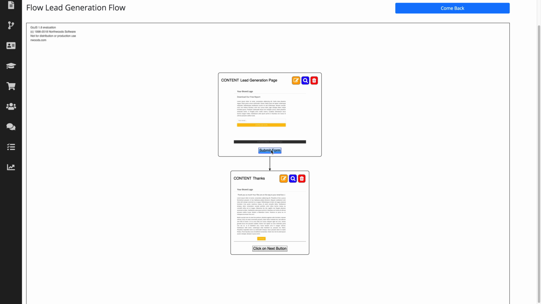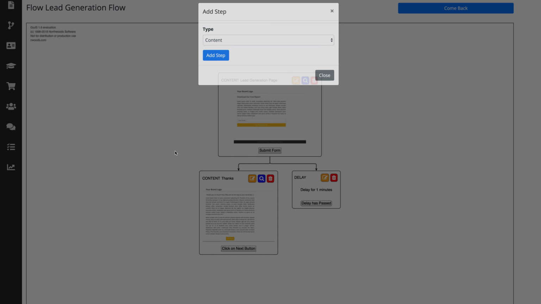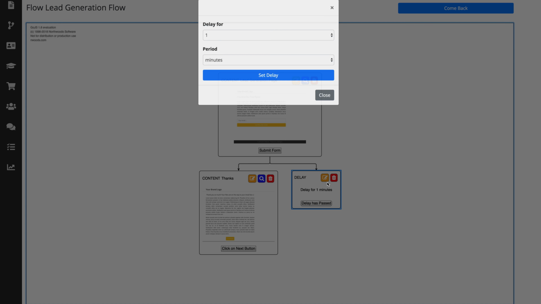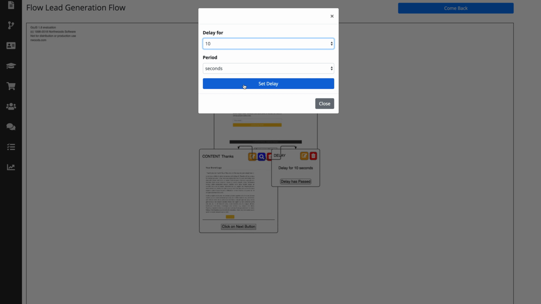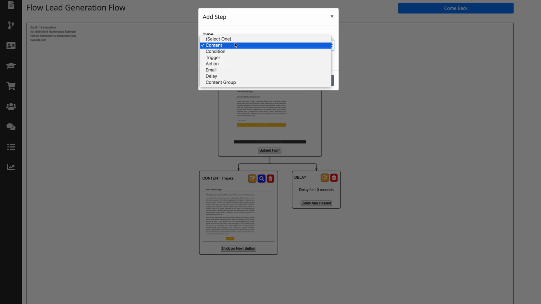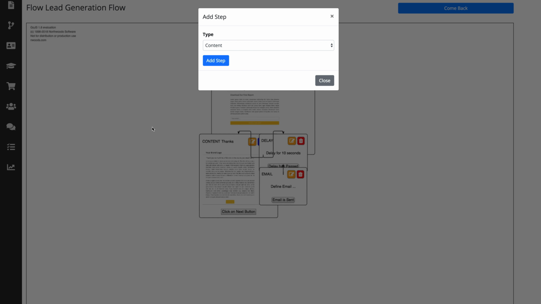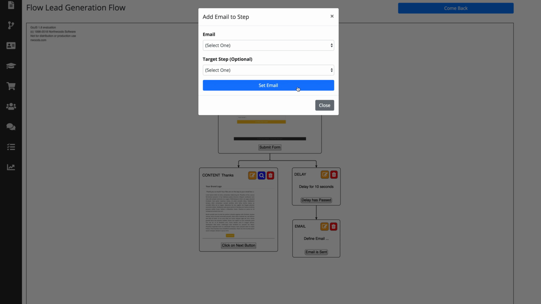So whenever we submit the form, we'll add another step here. The first one will maybe be an email, but we could do a little bit of delay. So we'll add a delay, which is 1 minute by default. We'll change that to, let's say, 10 seconds. So we have a delay of 10 seconds, and whenever the delay has passed, we'll send an email. And that's as easy as it is. So we just need to define this email.